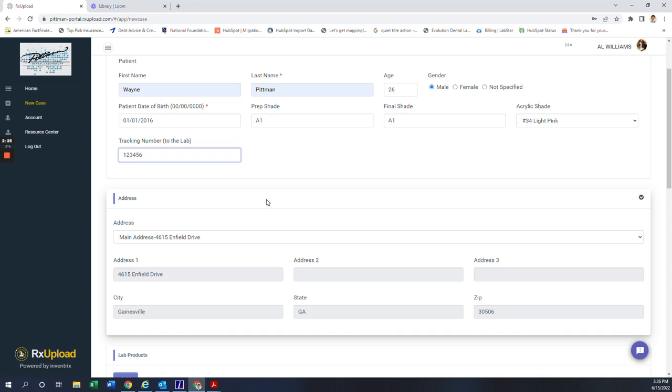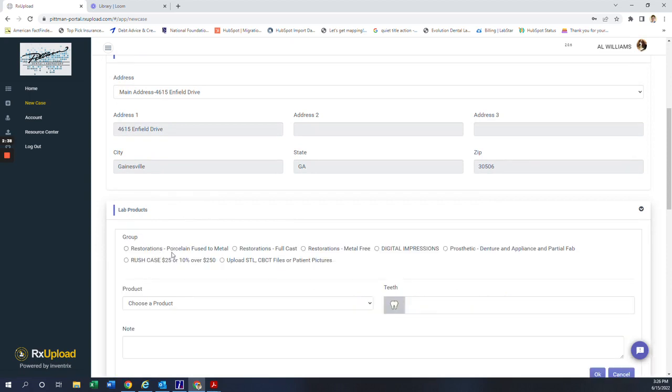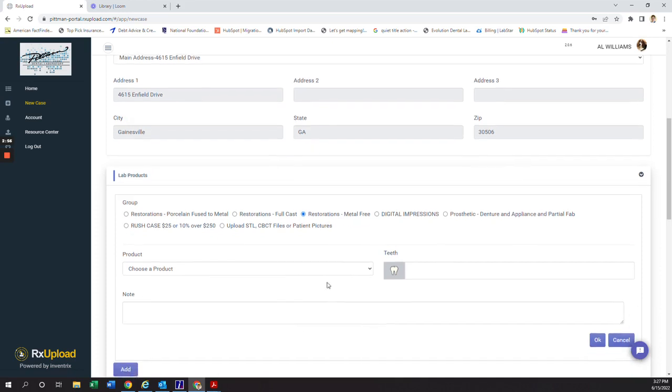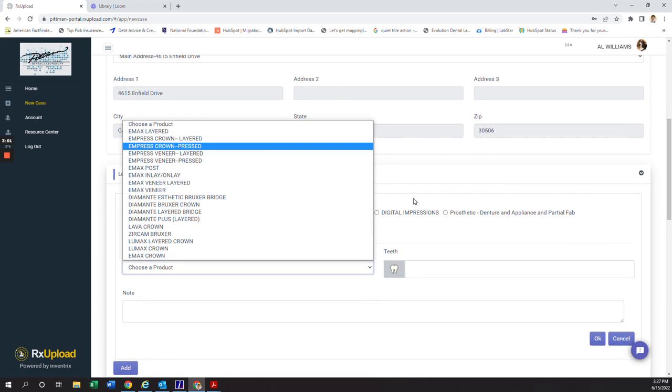Move on down here, lab products. So we're going to click add. And here you can see we have these different groups. These different groups are basically different RXs that we used to fill out on paper. But let's say you wanted to pick a particular one, so we'll do restorations, metal free. And then we come down here and we select the product. Under the restorations metal free are all of these different options. So you can go through and pick the one that you want. So we'll just pick one.